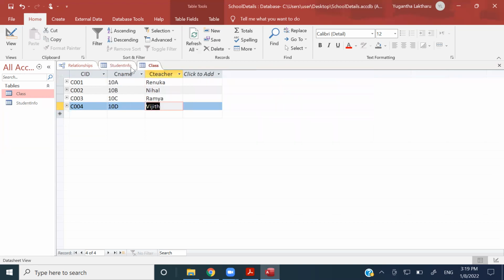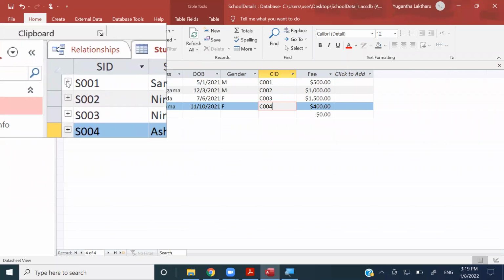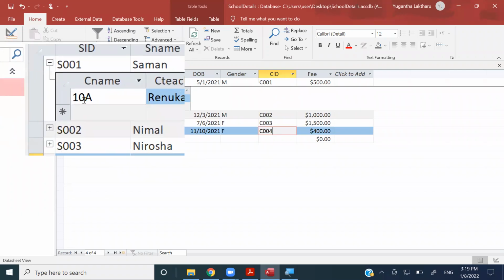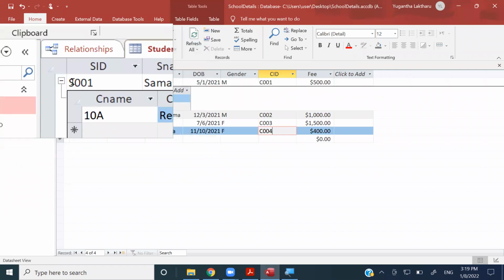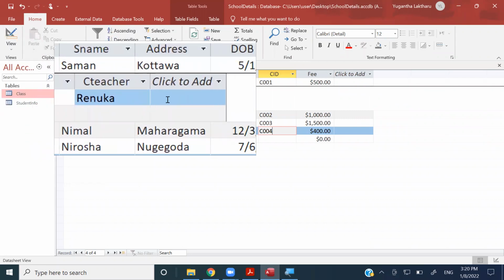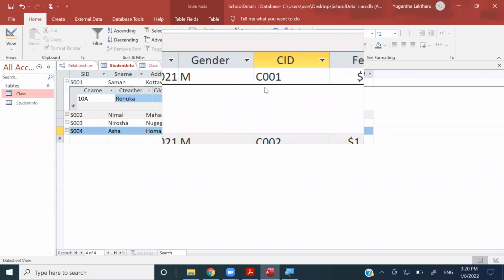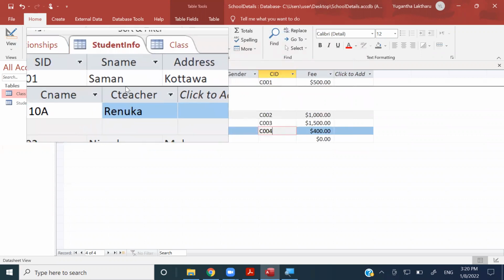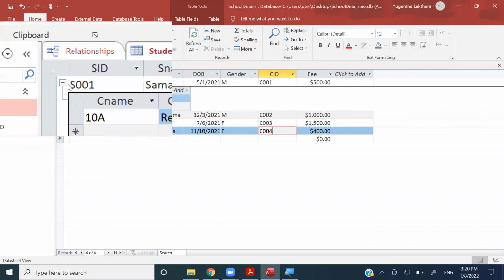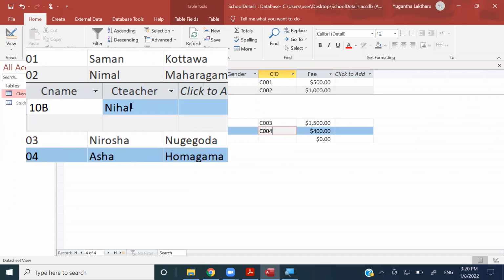And again, once we had the relationship, there were some changes over here as well. Can you see? We are getting a plus sign, and if I click on that plus sign, it shows me the related record. S001, class name is 10A. Renuka is the one related to this C001 field. Right, so you can close that as well. S002, 10B, Nihal.